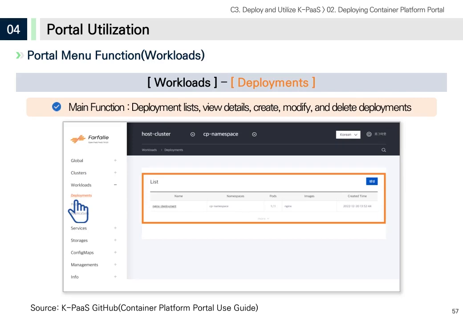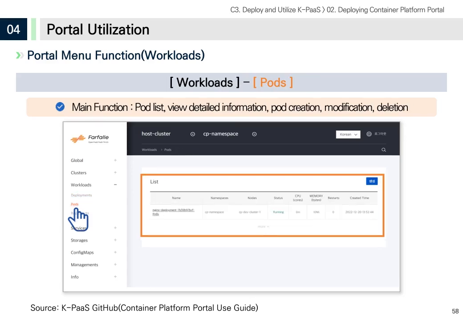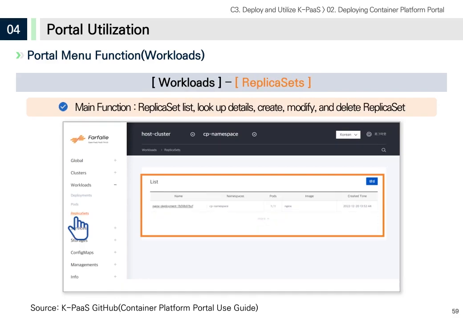The third main menu, Workloads. Workloads include deployments, pods, and replica sets. The first is the Deployments page, where you can view a list of deployments, details about each deployment, and create, modify, and delete deployments. On the Pods page, you can view a list of your pods, details about each pod, and create, edit, and delete pods. Finally, the Replica Set page allows you to view a list of replica sets, details of individual ones, and create, edit, and delete.